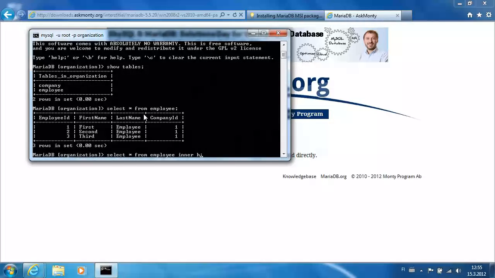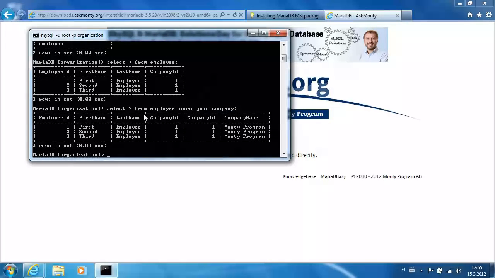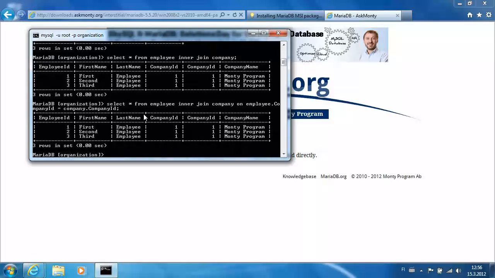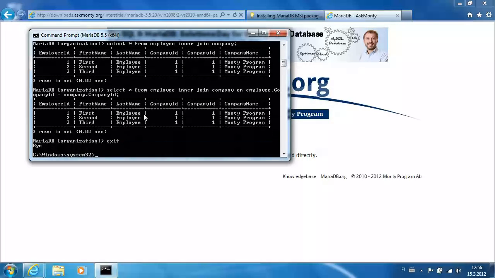And let's do an inner join on the company table, and there we go. And let's do a fancier join. We'll do employee inner join on employee.company_id to company.company_id, and there we go. So much like using it on Linux, if you've ever used it on Linux.